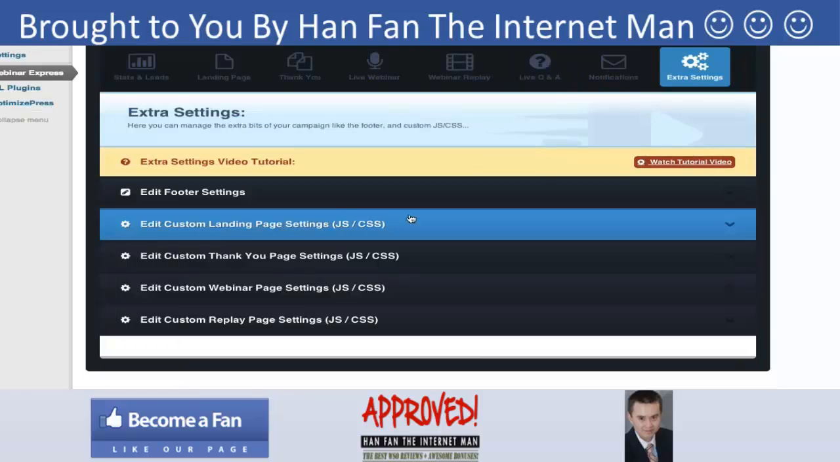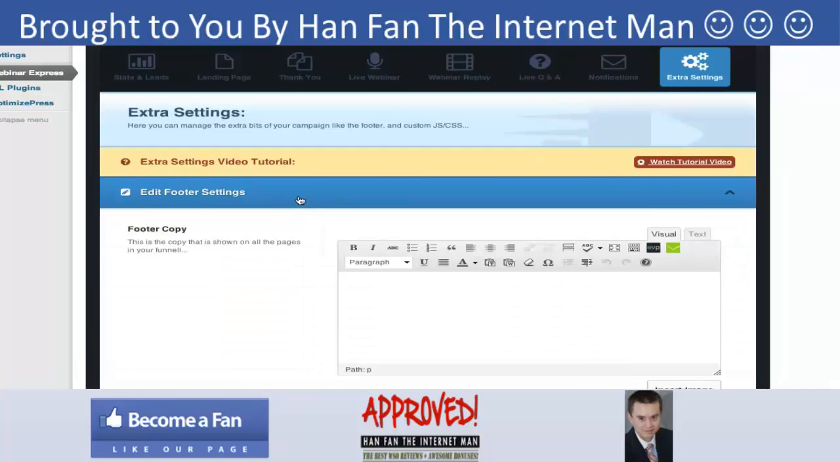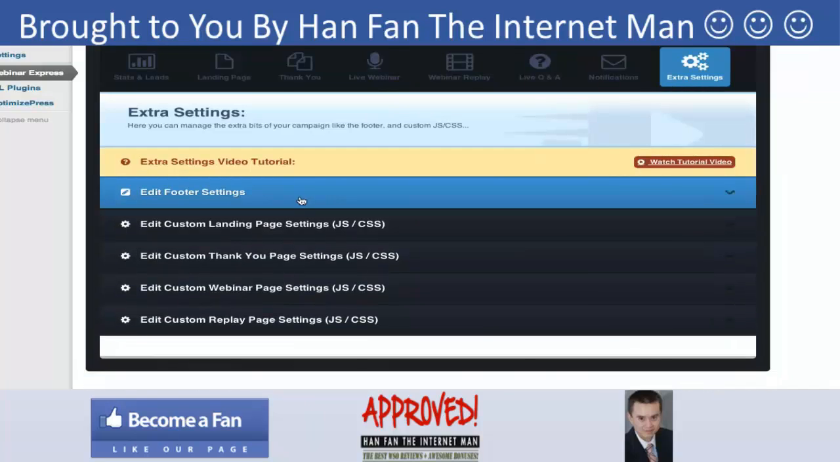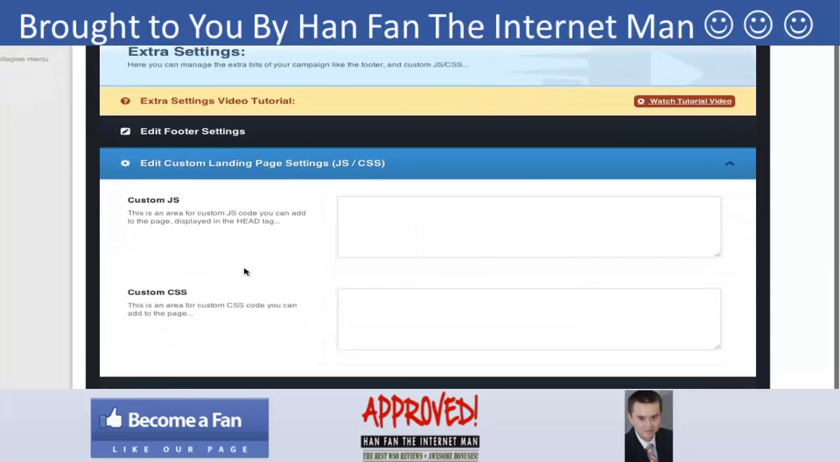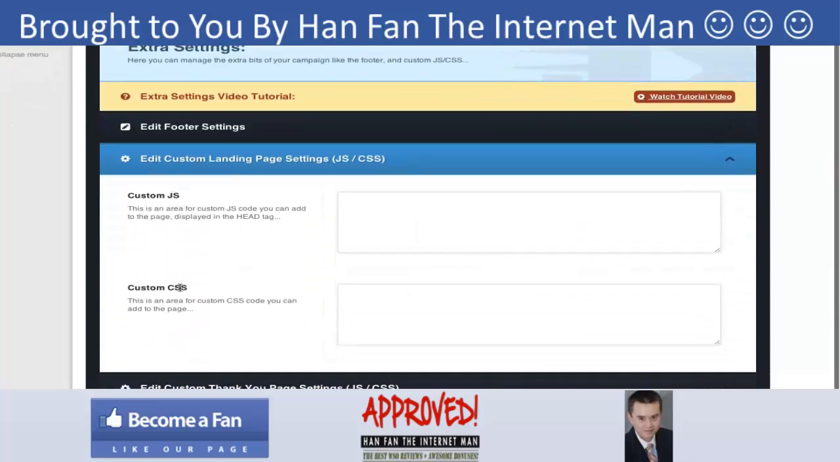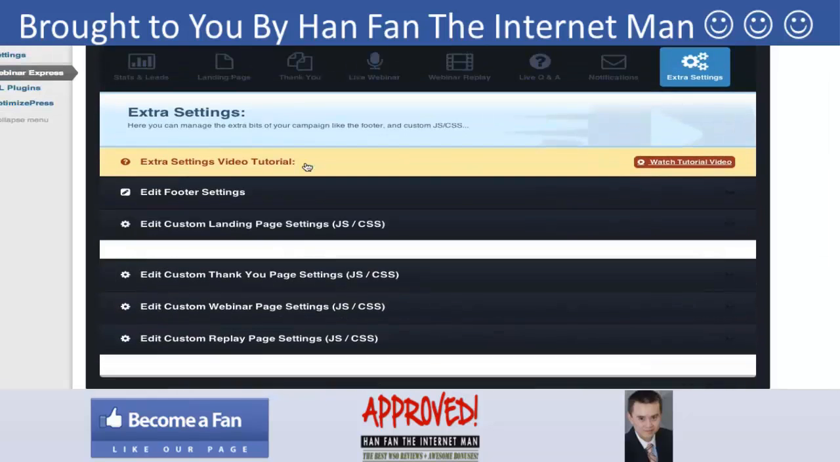And then we have just some extra settings here for editing the footer settings. If you want to put your own brand in there, you can. If you want to add any type of Google Analytics script, if you want to track each of these different pages, you can track each of them and put in any custom JavaScript or CSS code that you want to for each of these pages.